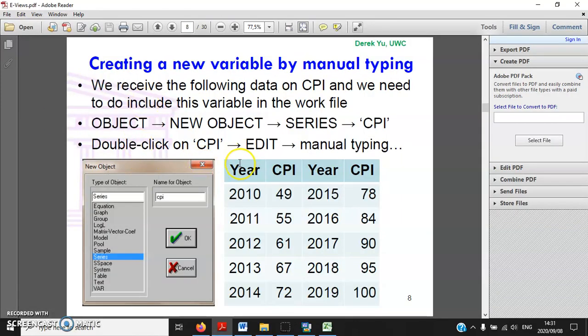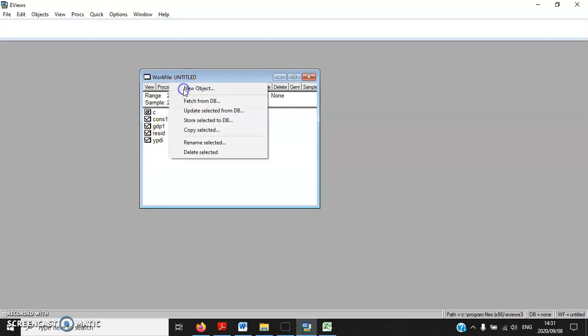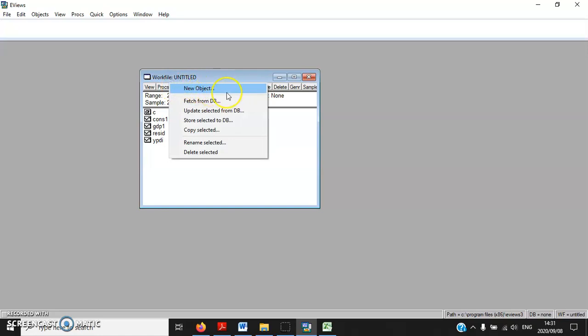Okay. The next one, painful typing, the third method now, manual typing. I want to create a new variable called CPI. We have to manually type the 10 CPIs. So what you need to do is go to Objects, and then New Object.